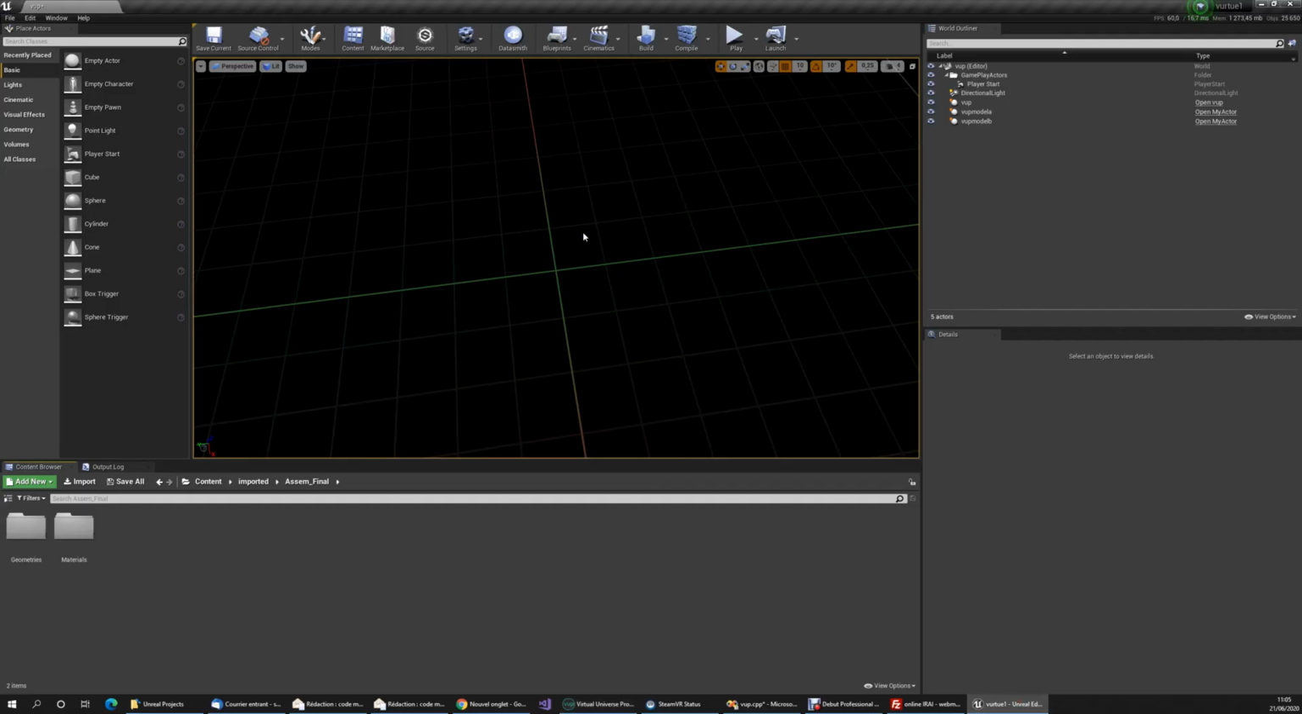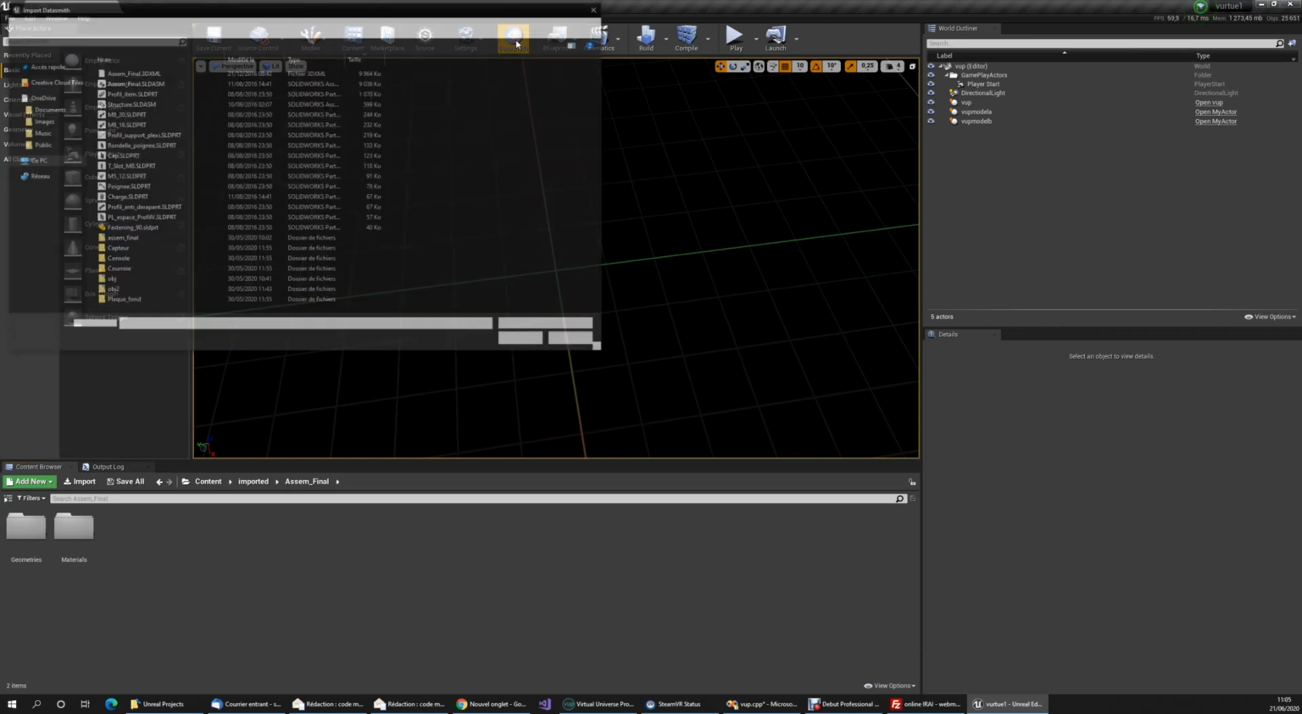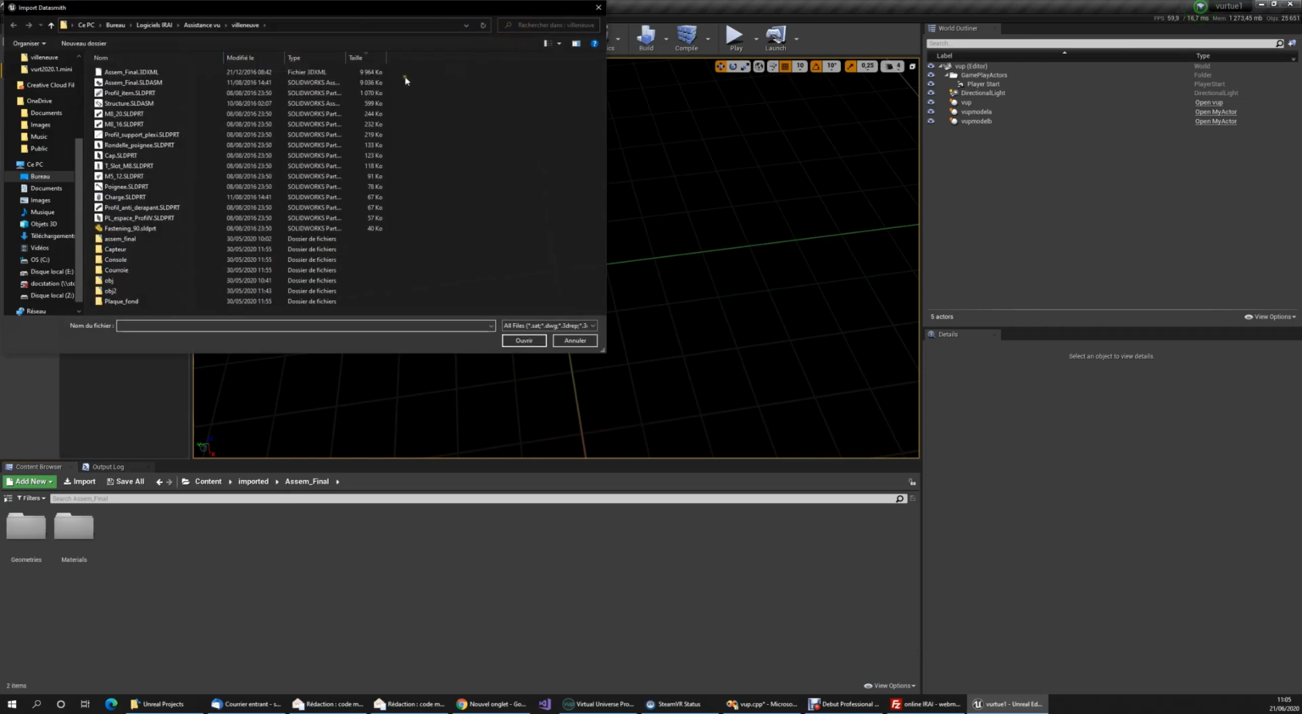Okay, so inside Unreal I'm going to import a DataSmith project. This is an example from one of our partners in Quebec, Canada, Michel Villeneuve. Thank you very much to him for providing us this very nice geometry.